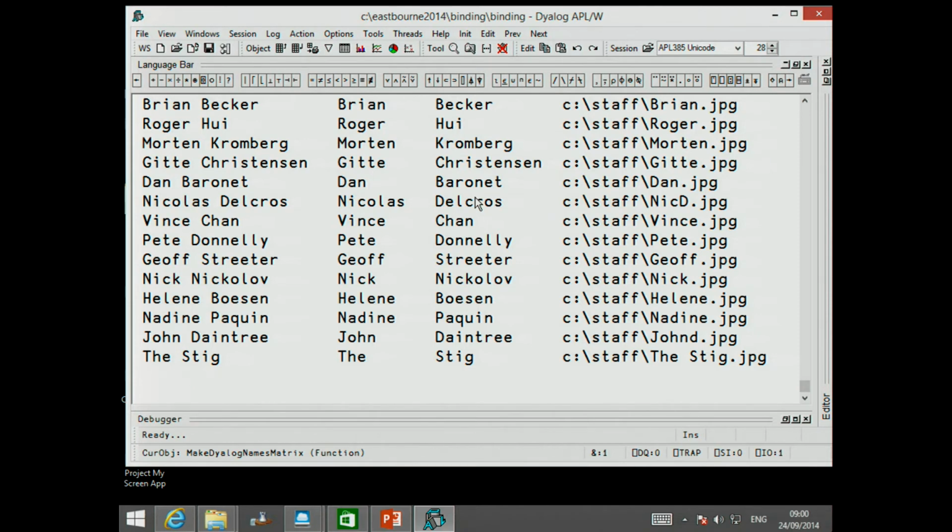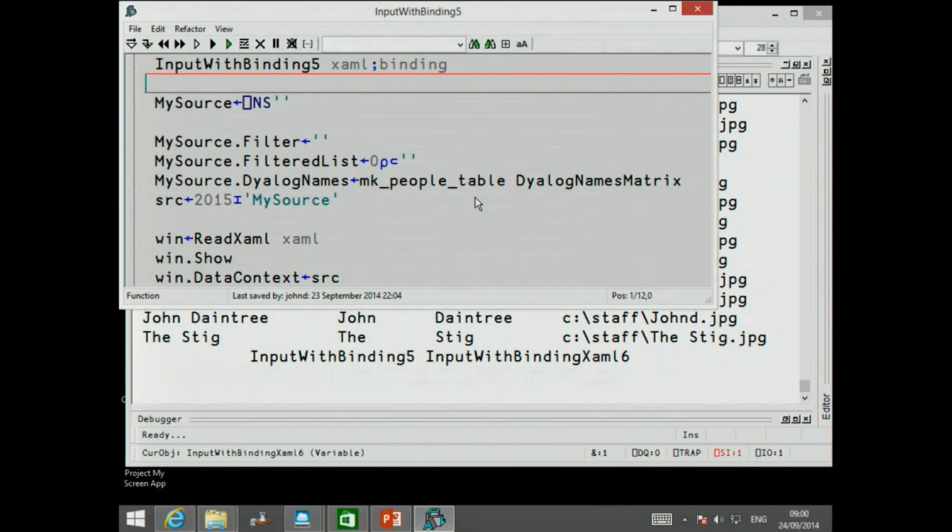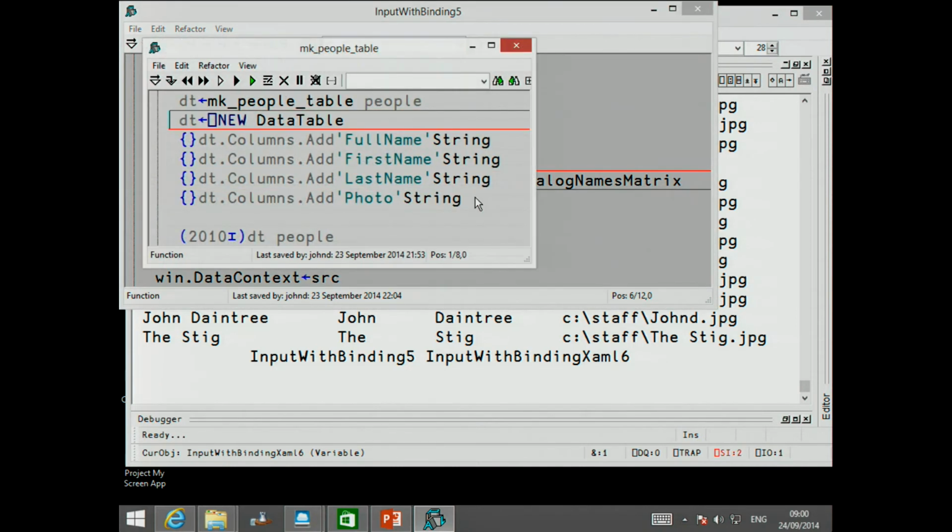Now, because our data is in a different form, we might need to modify our code a little bit. So we now have input with binding 5. What input with binding 5 does is very similar to what we had before. We create a source namespace, we set up filter and filtered list. But now instead of using 2015 I-beam to associate with the dialog names namespace array, we're going to call a little utility function here, which creates a .NET thing called a data table, which is, if you like, a view on a matrix of data.